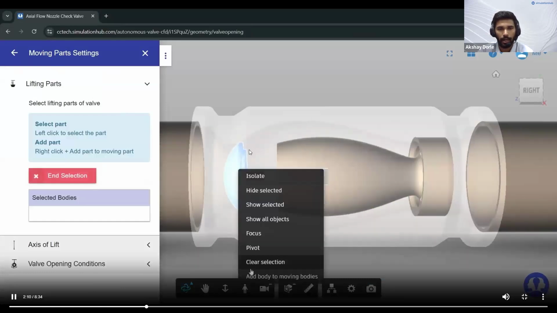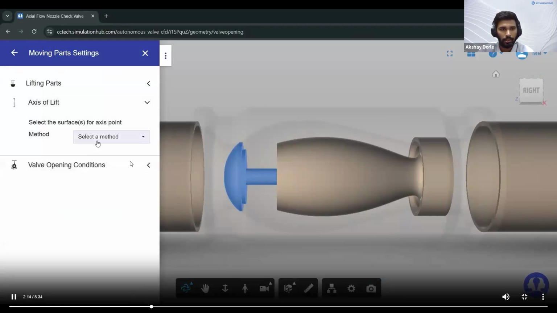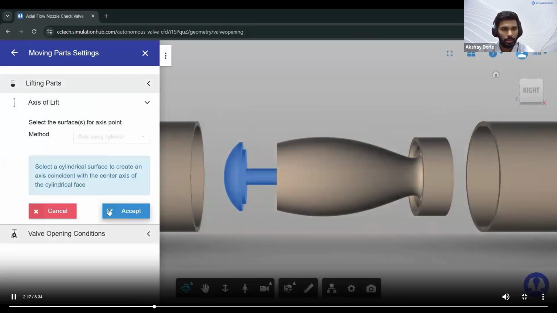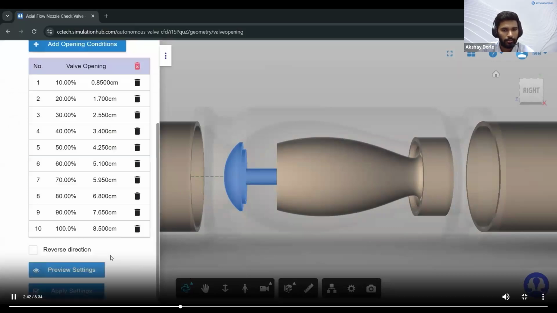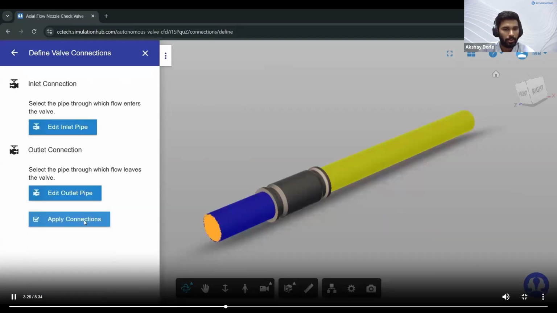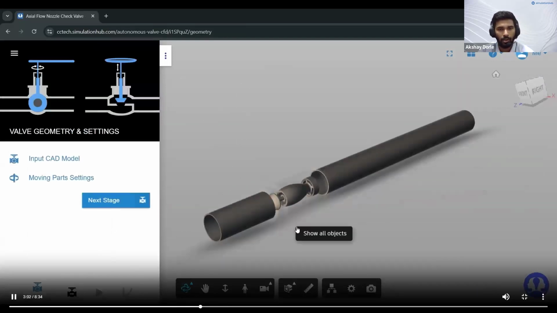Again, with the interactive Autodesk Platform Services viewer, we can easily select the body, which is the moving body. We can select the shaft and we'll give it a maximum stem travel. And with this, it will populate all the openings and we can move to the next part, which is the flow direction stage.